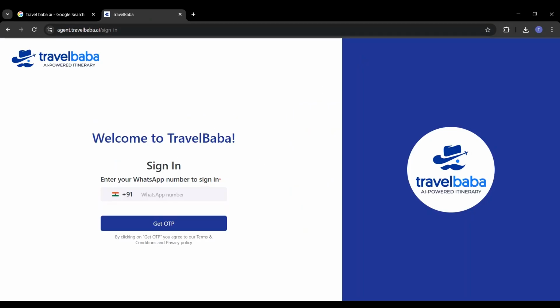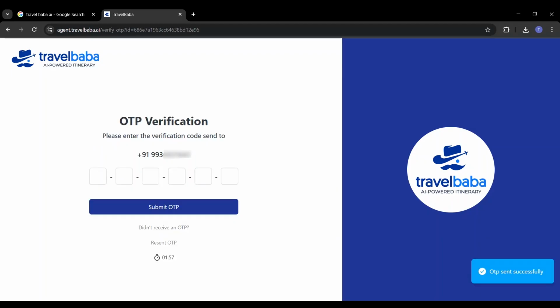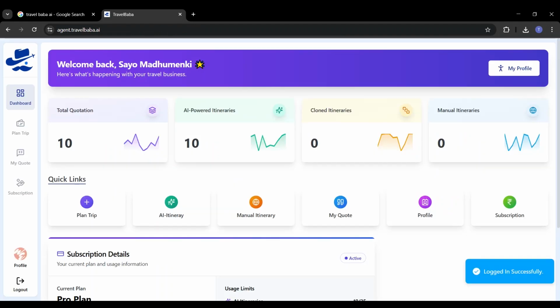Okay, you will have to enter the WhatsApp number here. It is important for using the WhatsApp feature we have on our portal. Once you enter the number, click on generate OTP. Then enter the OTP received on your mobile number and click on submit OTP. Here you are logged into the Travel Baba portal.